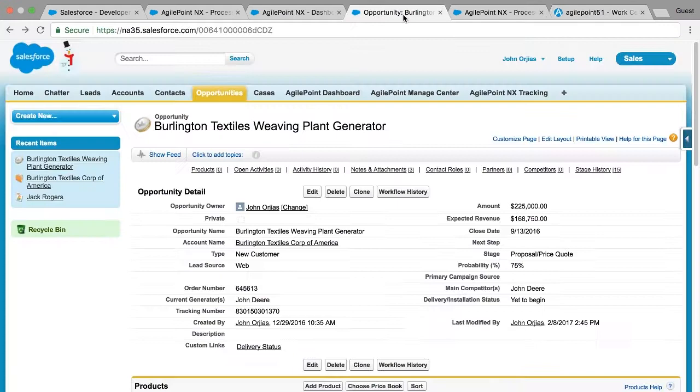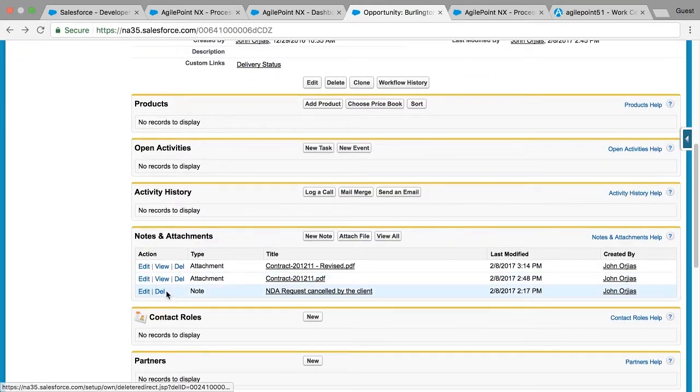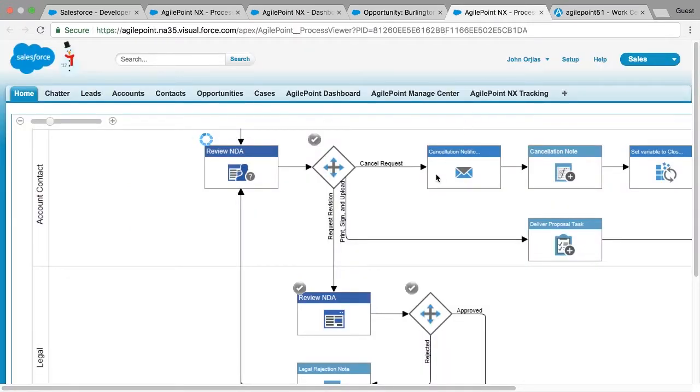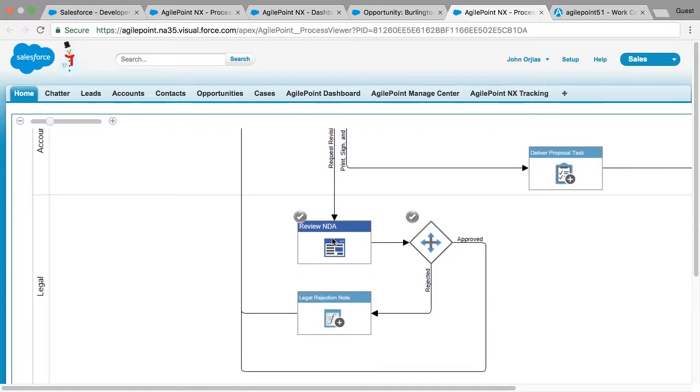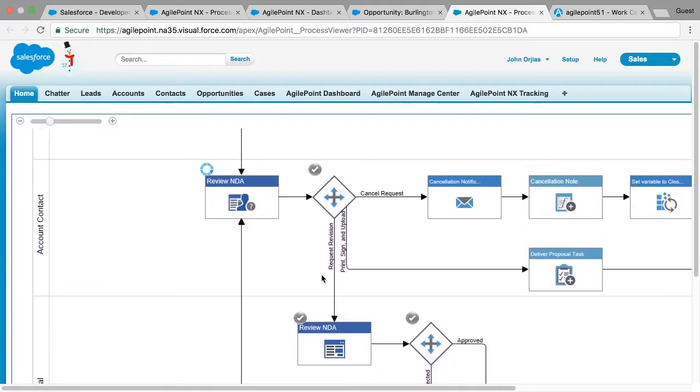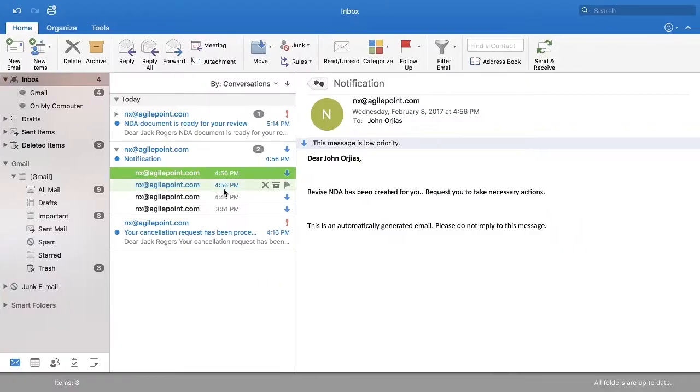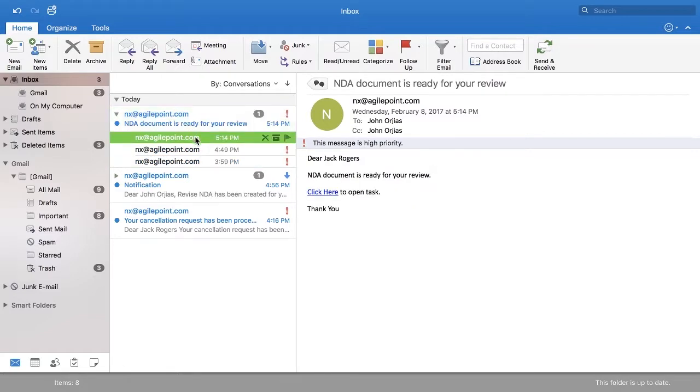Go back to the Burlington Textiles Opportunity browser tab that we have open. Refresh the page and scroll down to the Notes and Attachments section. You will see the revised attachment or file that was uploaded. Let's go back to our process model viewer that we have open in the other browser tab. You will see that the task has moved from Review NDA in Legal to Review NDA in Account Contact. Now let's go back to your email. You will have received another "NDA document is ready for you to review" email. Open the email and click on the Click Here link to open the form.